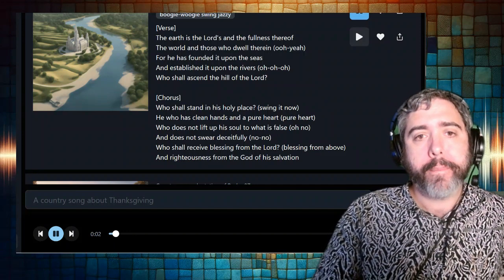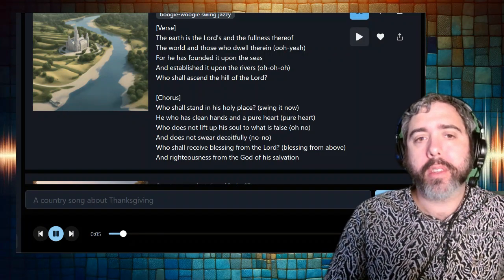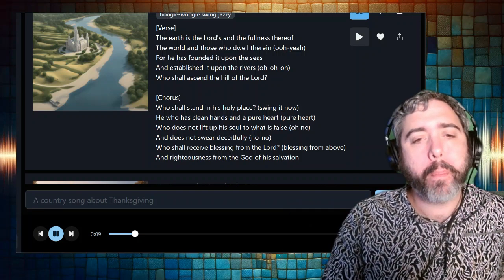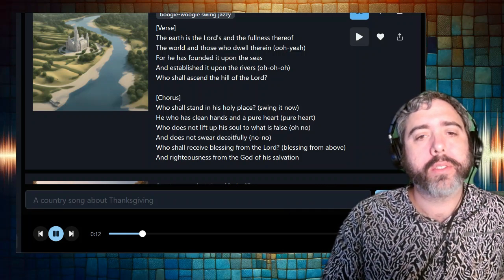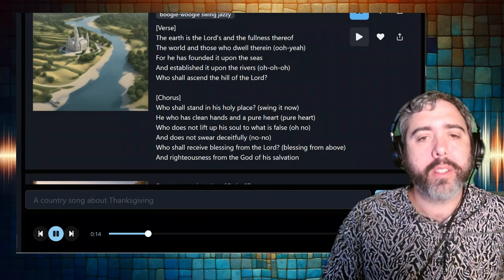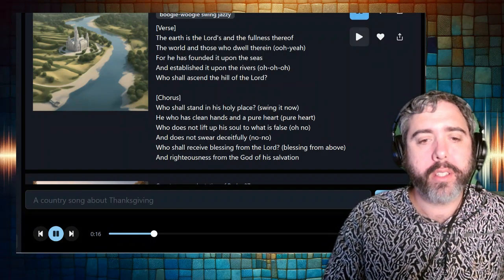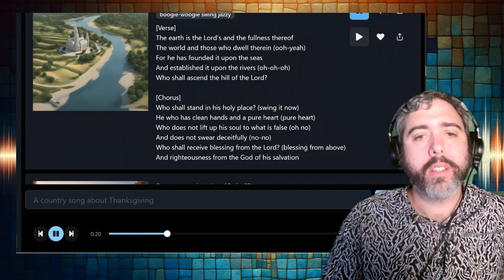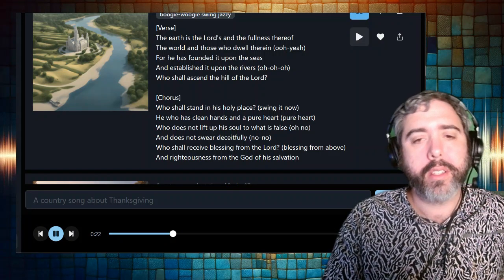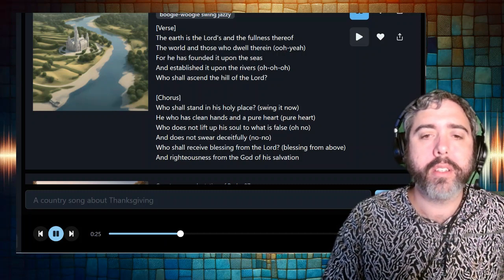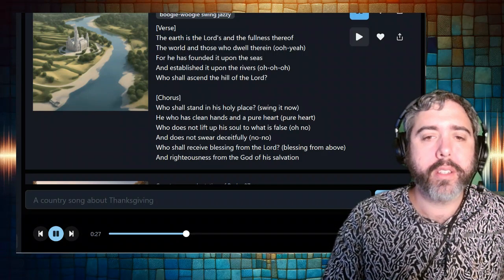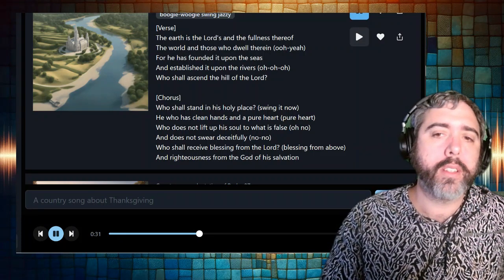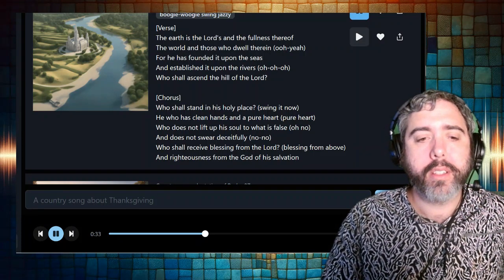The earth is the Lord's and the fullness thereof. Really more of a jazz, but the world and those who dwell therein. For he has founded it upon the seas and established it upon the rivers. Who shall ascend the hill of the Lord?